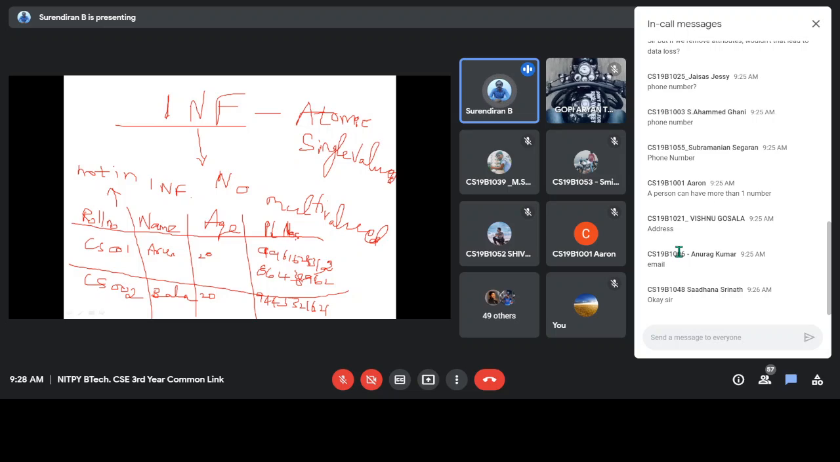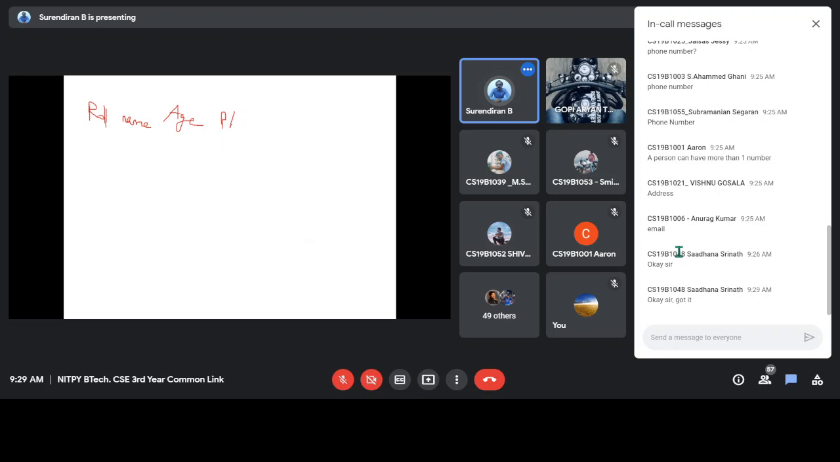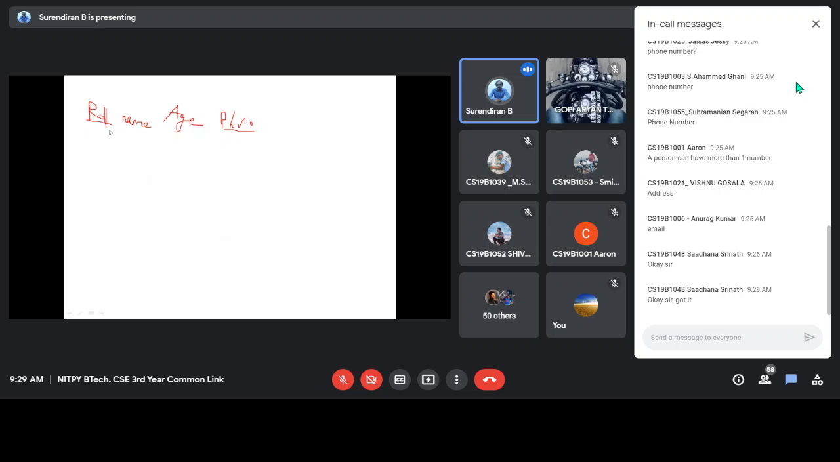Because one person may have only two numbers, another person may have three numbers. You cannot have multiple columns phone 1, phone 2, phone 3 like that. So one way is, it may be split up like roll number, name, age, and phone. But here phone number and roll number will form a primary key. Roll number is the primary key in the original table. Here roll number and phone number will form a primary key.